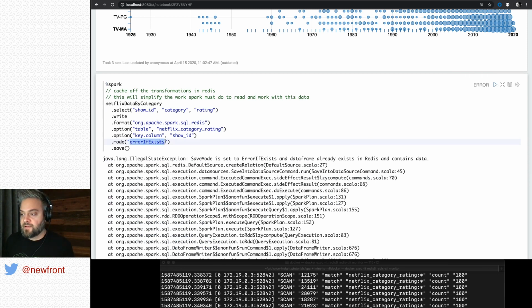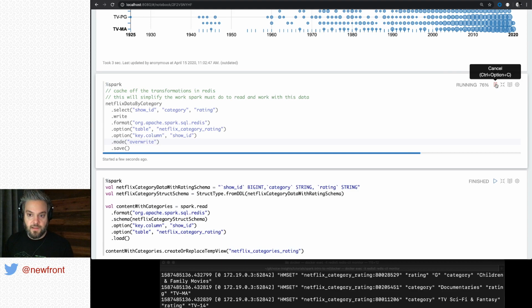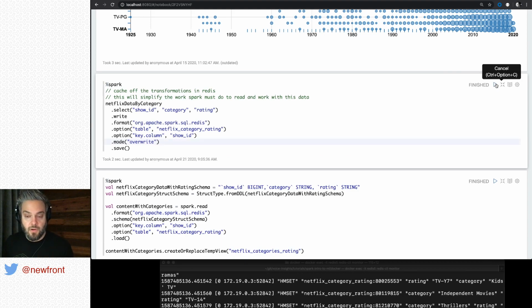So it's basically saying, I'm going to scan and match. If this exists, don't do anything with it. So now move back to this overwrite, and we just watch that happen again. It's really nice to be able to have the Redis CLI out so you can watch all the operations that are occurring basically in real time.